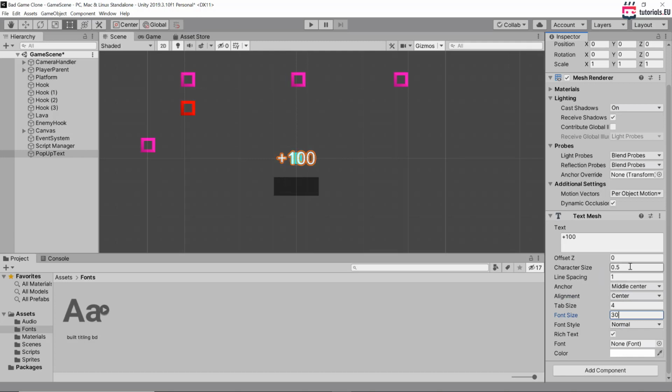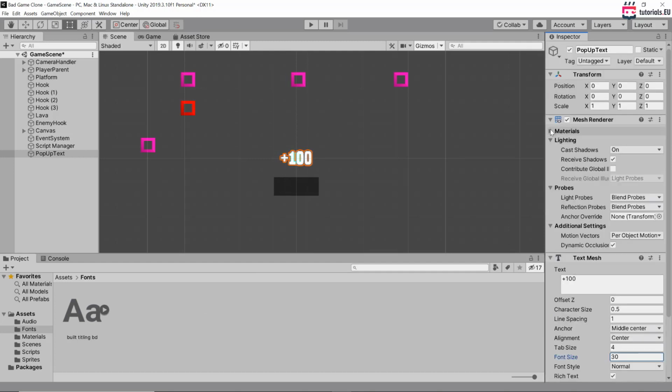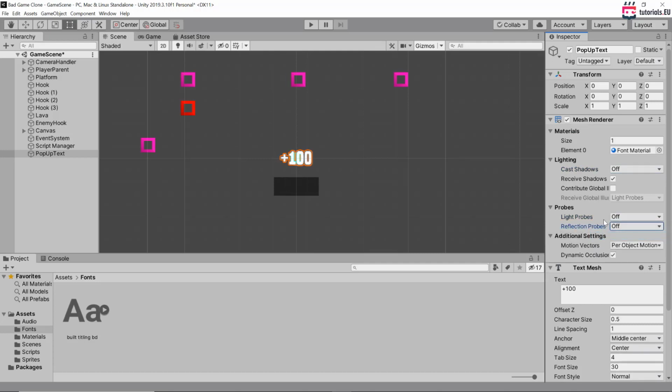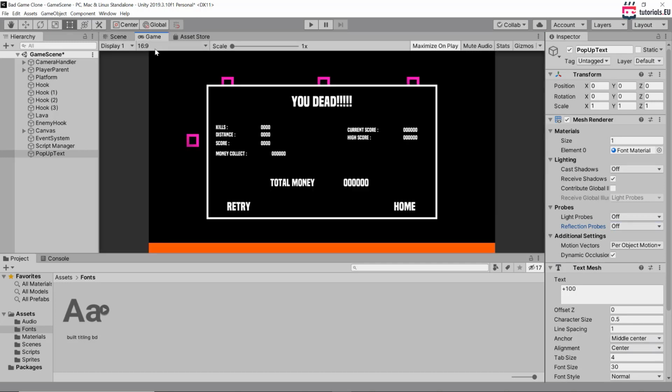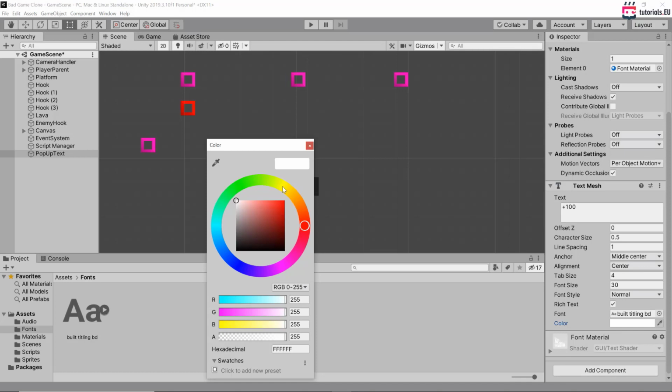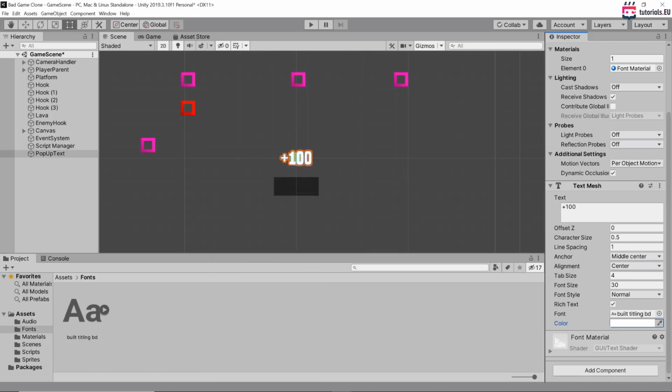Well, you can play around with character size or with the font size, either way is fine. And I want this to be, well, we need a font, right? So I'm going to drag a font in, so you can use any font you want. And then we need to make some minor changes to the mesh renderer as well. I don't need to cast any shadows, and I don't need to have any probes. So I'm going to deactivate all of that. And this is basically how it's going to look like. Well, we can't see it in the game yet, but we will see once we get points. Okay, you can also, of course, change the colors. I'm going to use a yellowish color for this, so it's a little more visible.